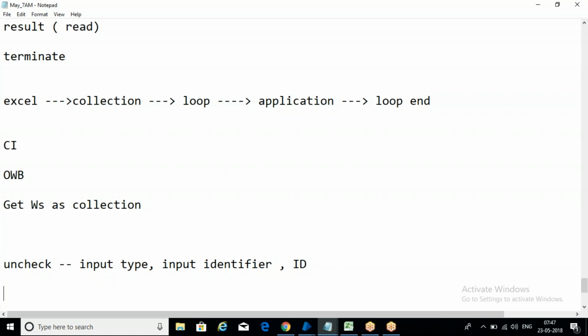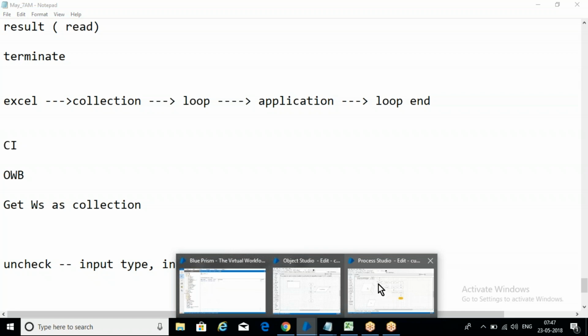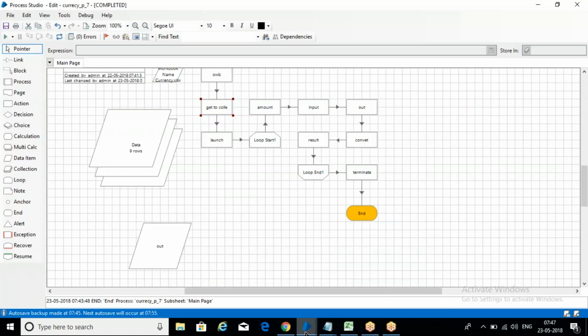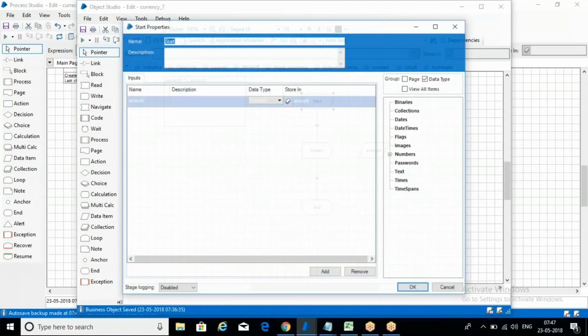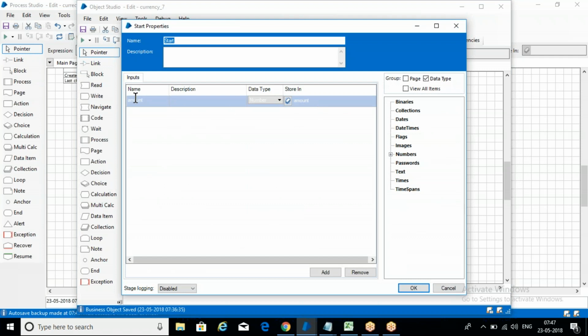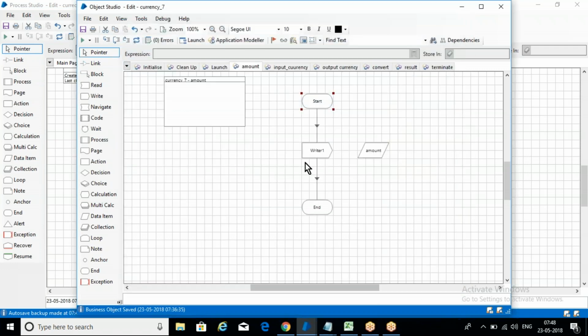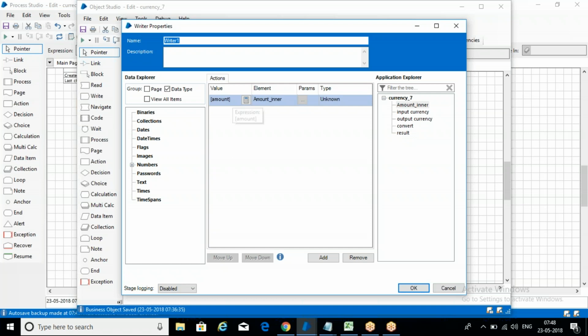Try the same example, try to implement that. You need to be very familiar with assigning input parameters and output parameters, where we are creating input parameters. In the process studio, you need to assign the values. In object studio, go to amount, for example. Here in the start page where we are using it, we need to create a parameter and assign the value here. Whatever value you are going to store in a data item, the same value you are going to give to your amount field.